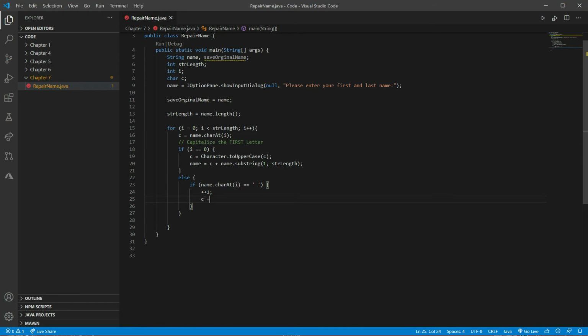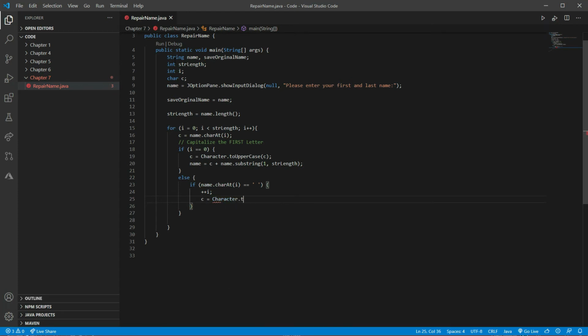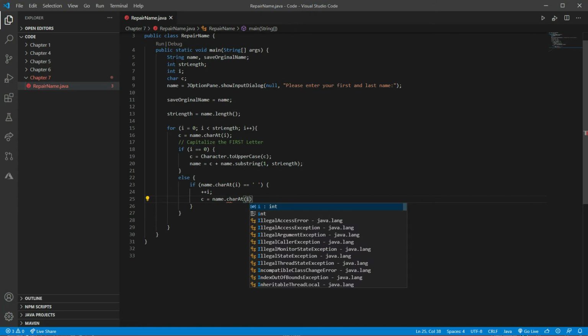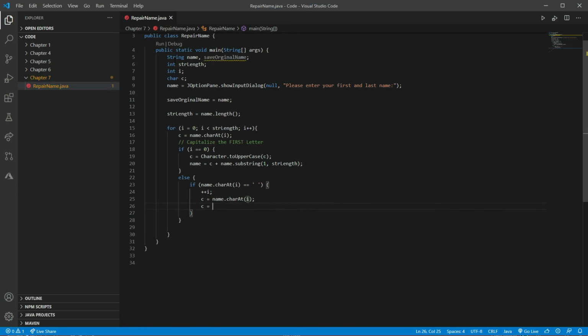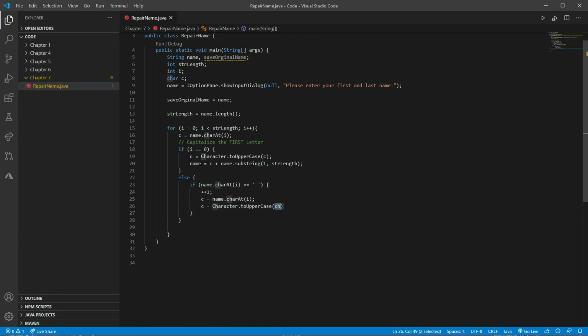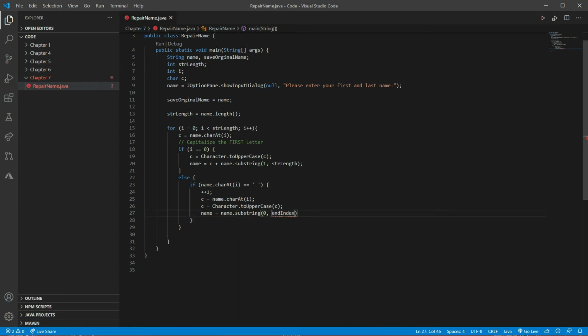Then we're going to set our c equal to our character. So we are going to do name.charAt of the new i that we've just created. Then we are going to set c equal to Character.toUpperCase of c, and set our name equal to the name substring of everything from 0 up until i.